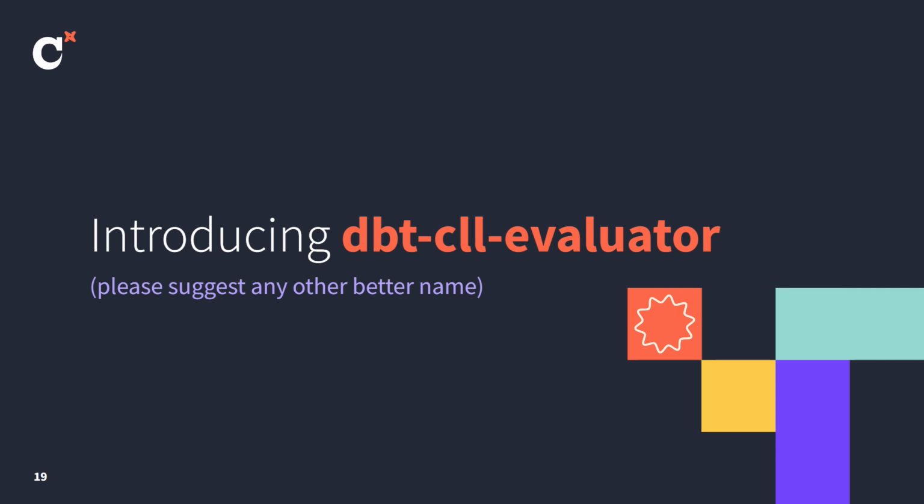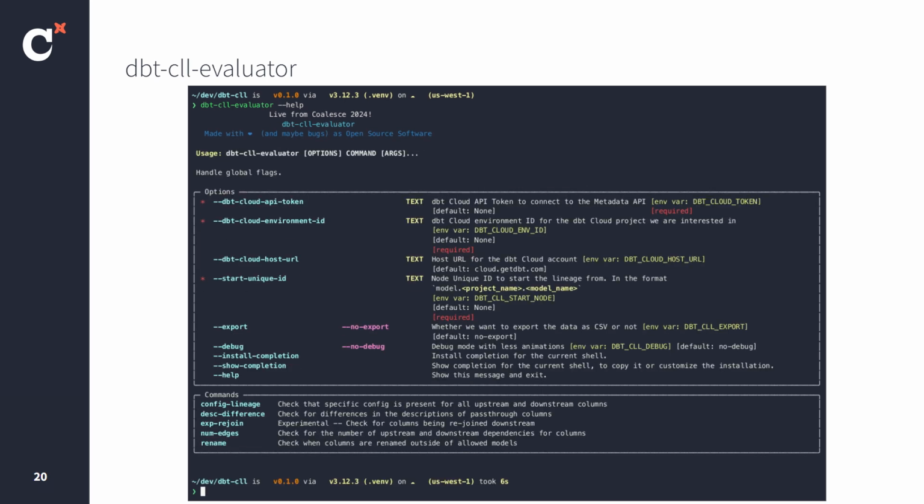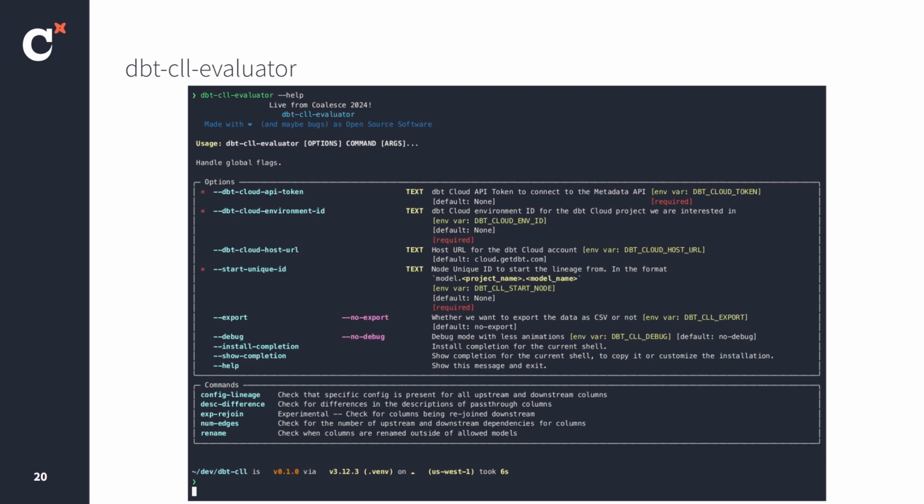Thank you. I am a geek and not a marketing person, so let me know if there is anything better than this name. But let's talk a bit about dbt-cll-evaluator and what we can do with it. First, let's admire this tool. Wow. Anyway, that's just a CLI tool.